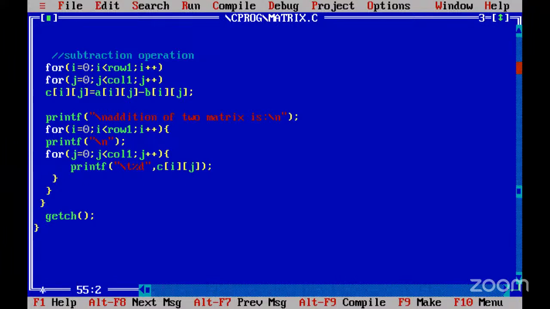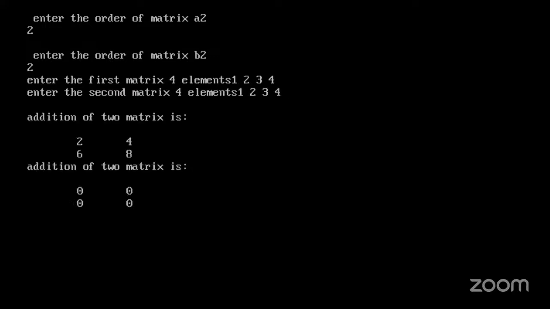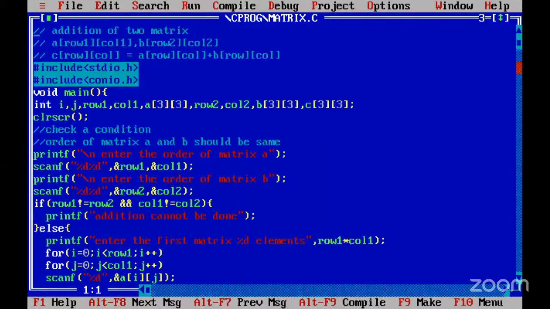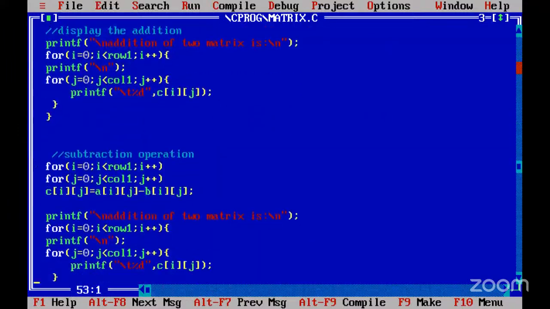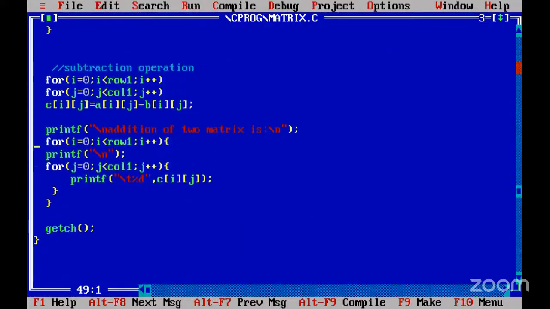Else. So 2 cross 2, 2 cross 2. 1, 2, 3, 4 and 1, 2, 3, 4. You can see the addition of matrix is the same numbers: 2, 4, 6, 8. 2 minus 2 is 0, 4 minus 4 is 0, 3 minus 3 is 0. Because of that, you can see that is not addition, that is a subtraction. Let me change the display message. It is a copy paste issue. This is subtraction.